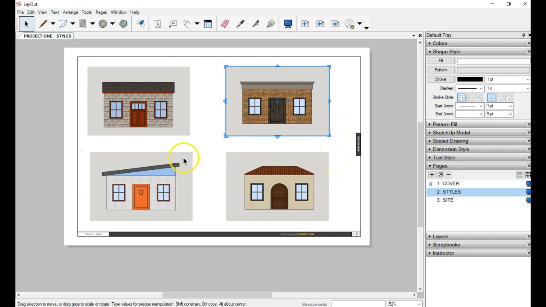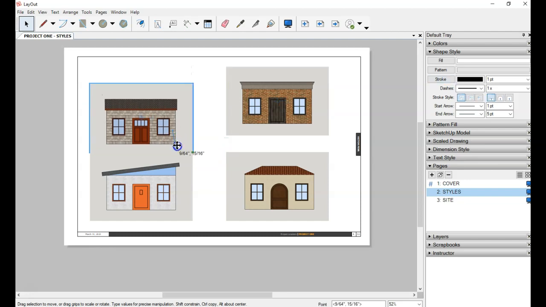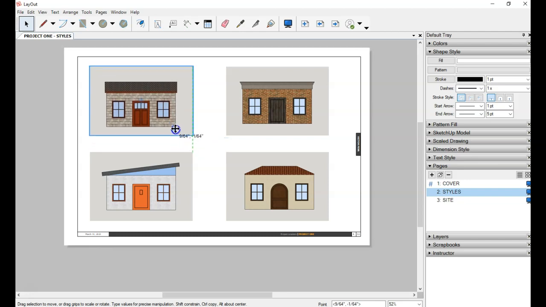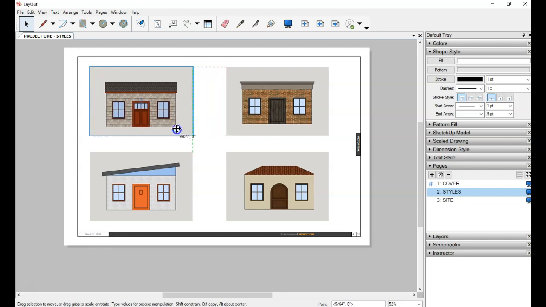So this one's a little off, so I'm going to select this one and move it down to here. It'll lock on that corner, and when you move it up, it'll track up. And if you want to do it over here as well, just move it slowly, and there it is. So you can see that it's lining up there.